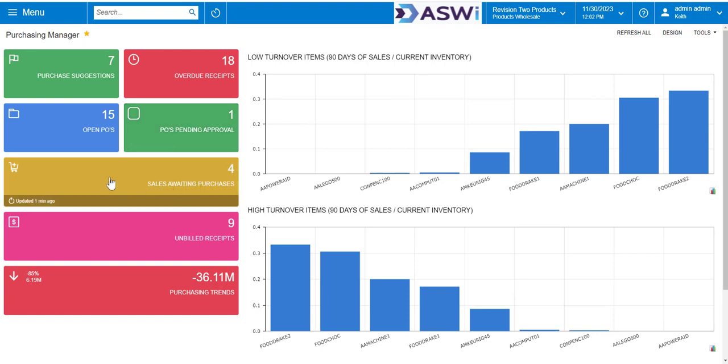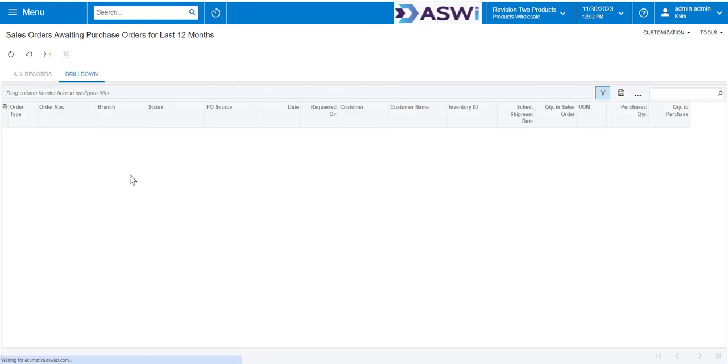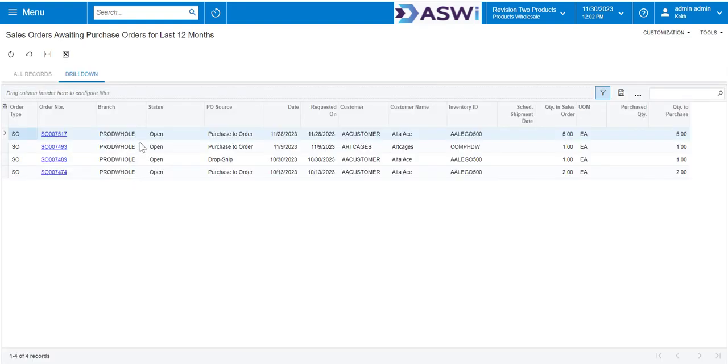But here I see sales awaiting purchases. This I really like because this is going to tell me these are items I need to order right away. I've already got a sales order. The customer is waiting for it. And so I can go out here and begin to click off these and place the orders and approve them for purchase right off of this dashboard. Make sure they don't get forgotten.